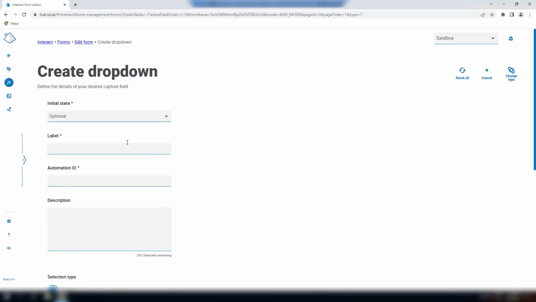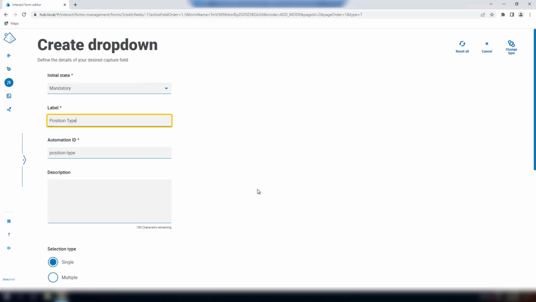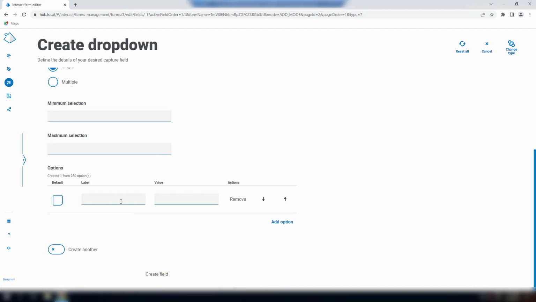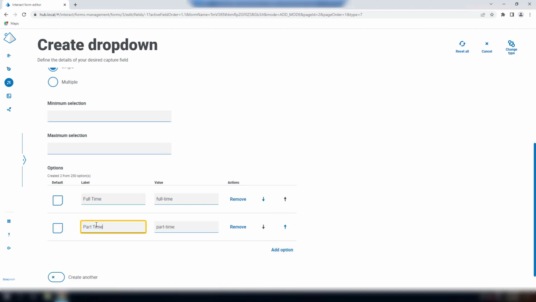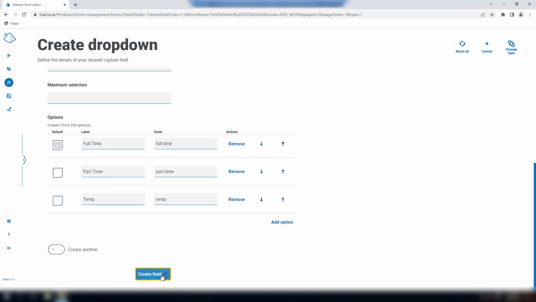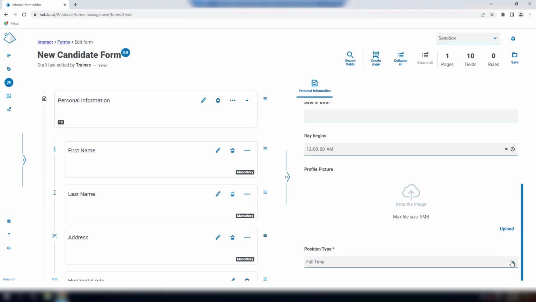The drop-down field allows the user to select a single item or multiple items from a list. If you choose multiple, you can specify the minimum and maximum selection limits, but in this case, we will use a single selection. You can add up to 250 items in the drop-down options. We will add just 3 and set the initial value as the default.